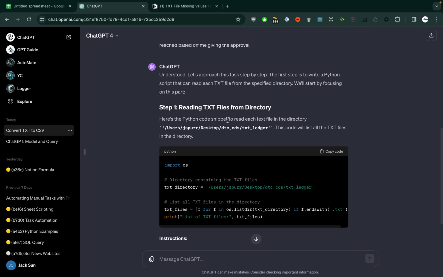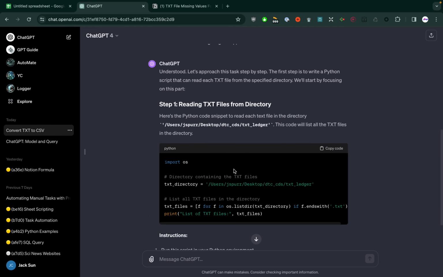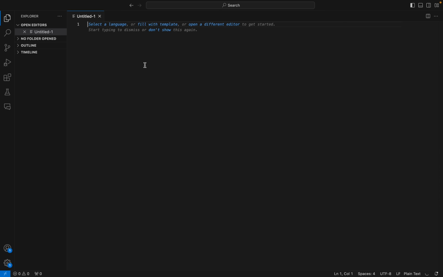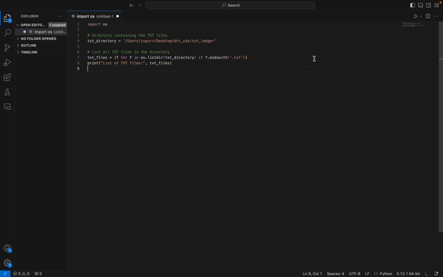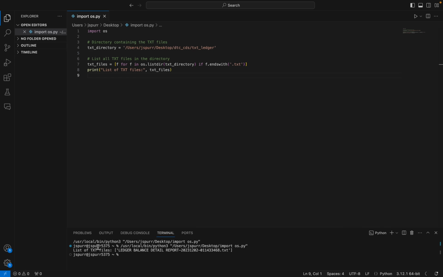So here's the Python code snippet to read each text file in the directory. This code lists all the text files in the directory. So what this does is it ensures that our Python can read our text files. So we're just gonna copy this. In our Visual Studio Code, we're going to just paste it, and we just hit run here at the bottom. We're gonna save, and successfully, this has been saved. Note the blue dot here indicates it is successfully saved.